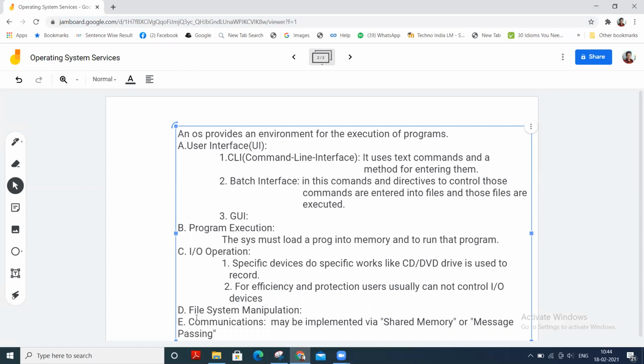In which packets of information are moved between the processes by the operating system. Clear?